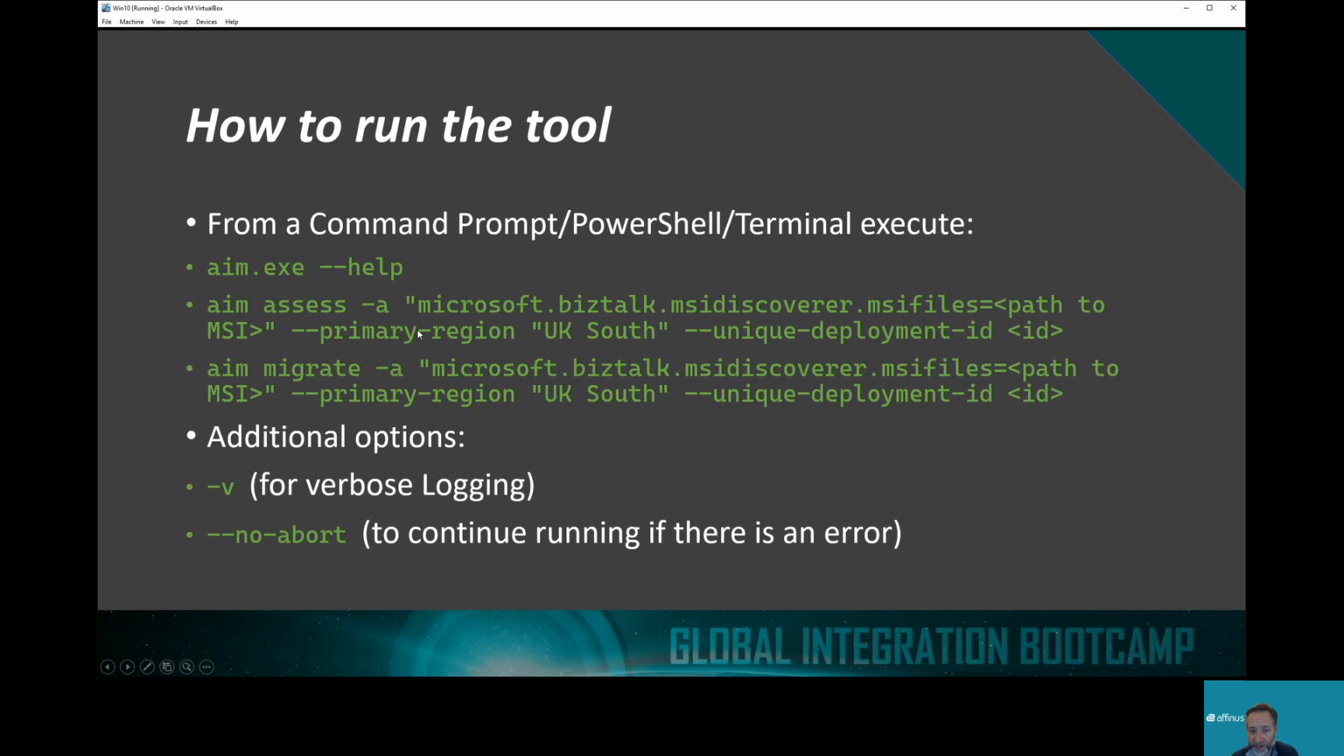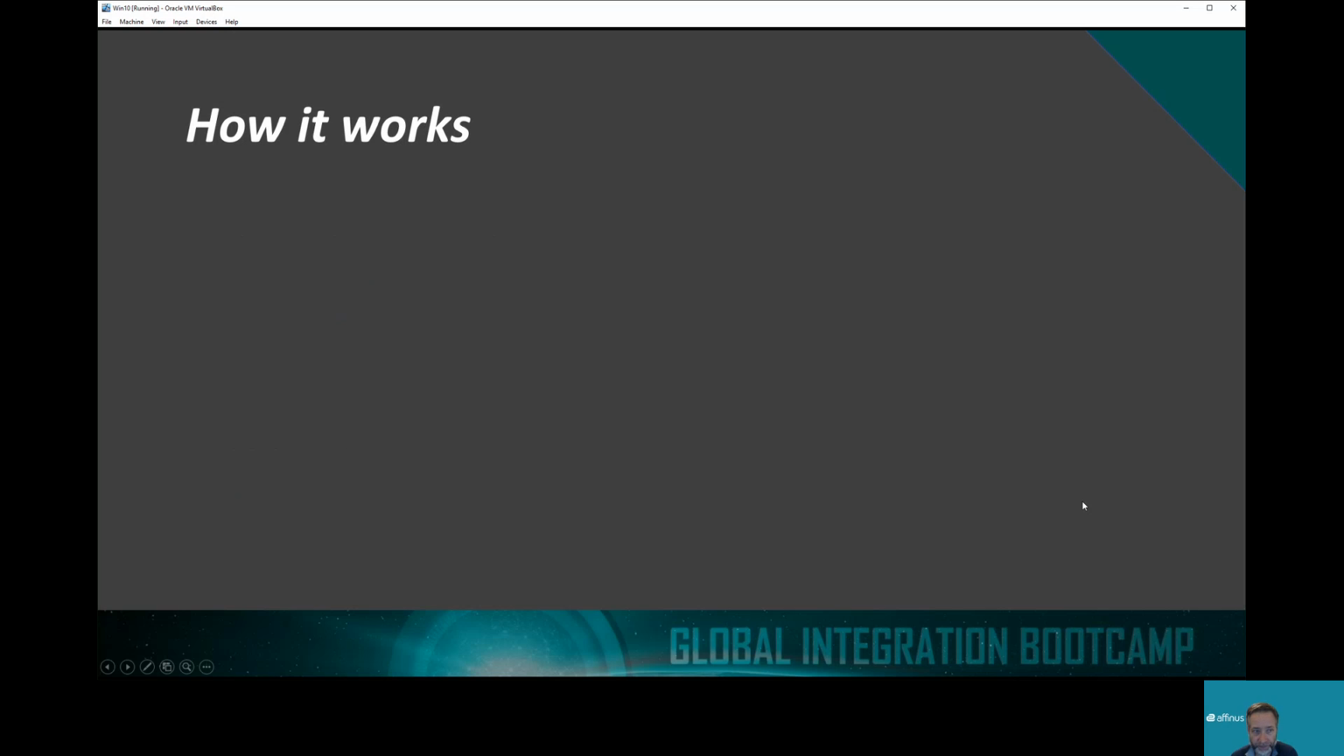And you specify your primary region, which is used for the output templates, and also a unique deployment ID. I'll talk a little bit about that later and why that's important. There's additional options, -v for verbose logging. So if you hit an error and you want to see exactly what was going on, you can rerun with a -v. And also --no-abort. By default, if the tool hits a problem, it stops. But if that problem was something that you don't really care about, you want to keep running and generate all the scripts anyway, then just put that at the end of the command line.